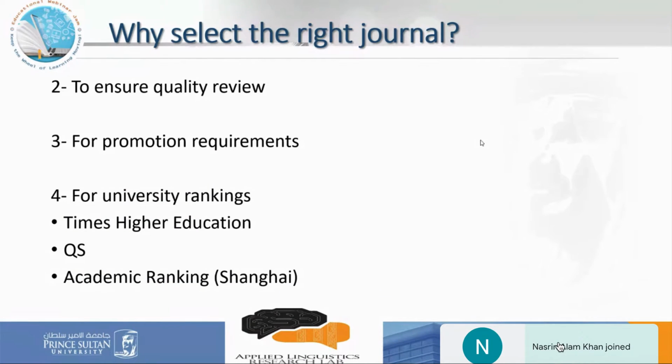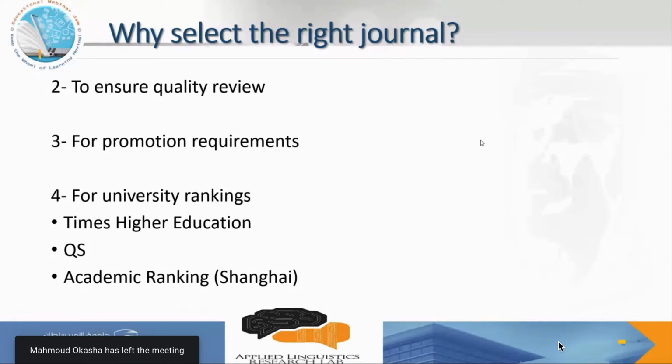Also, if you are a university professor, then you definitely also consider promotion. If you publish in the right, good journal and avoid journals that do not have a good reputation, then you are much more ready for applying for promotion.